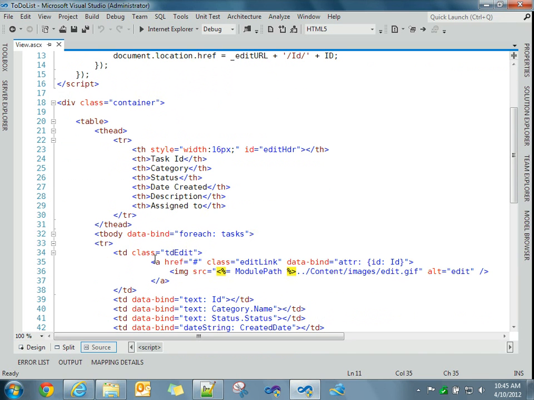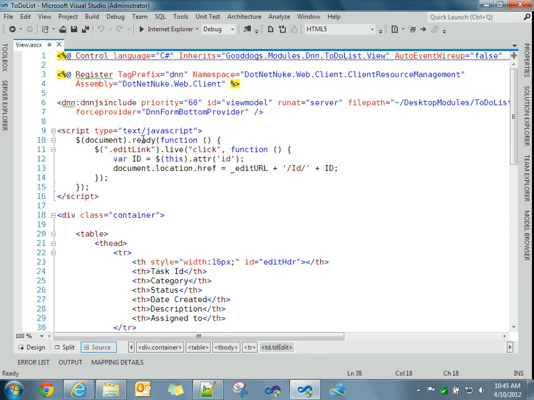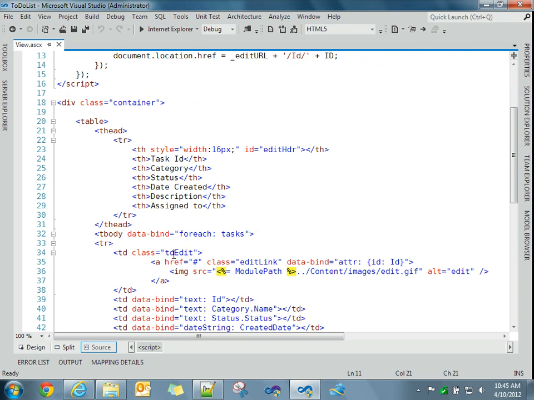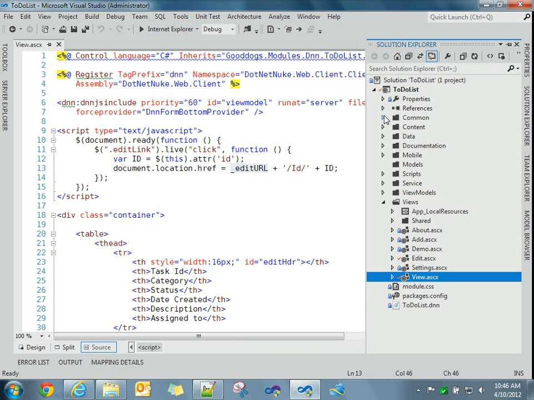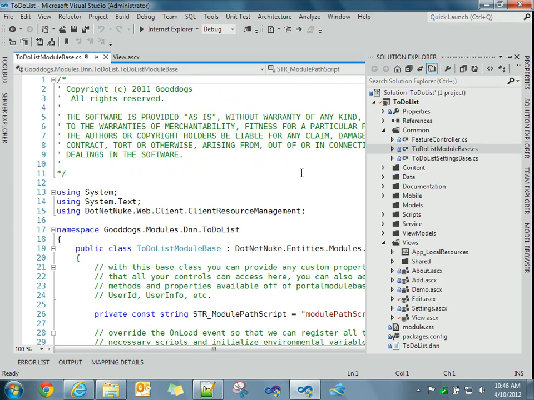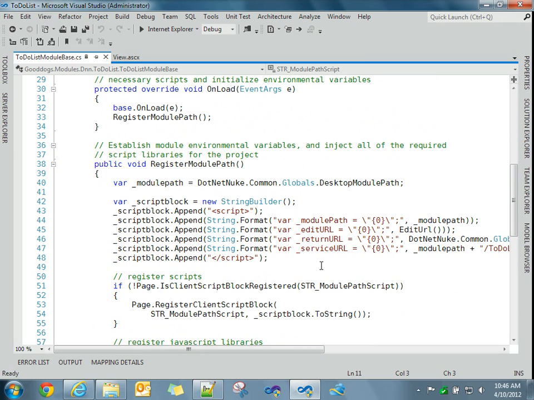So for each row we're going to have this column, and it's going to have a class assigned to it called edit link, and this jQuery will intercept any time one of these edit a tags is clicked on. And when it's clicked on, it's going to go and retrieve the attribute named ID and assign it to a variable with capital ID. And then we're using the edit URL, which is constructed in the common base class for our to-do list modules.